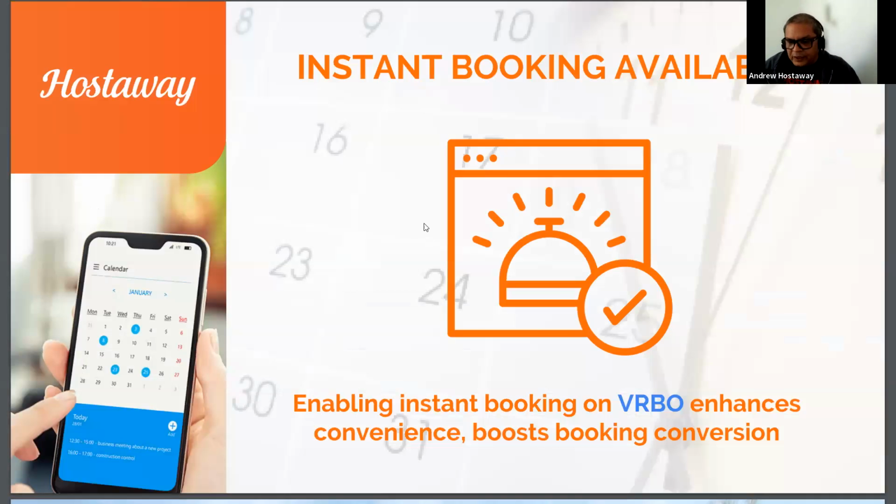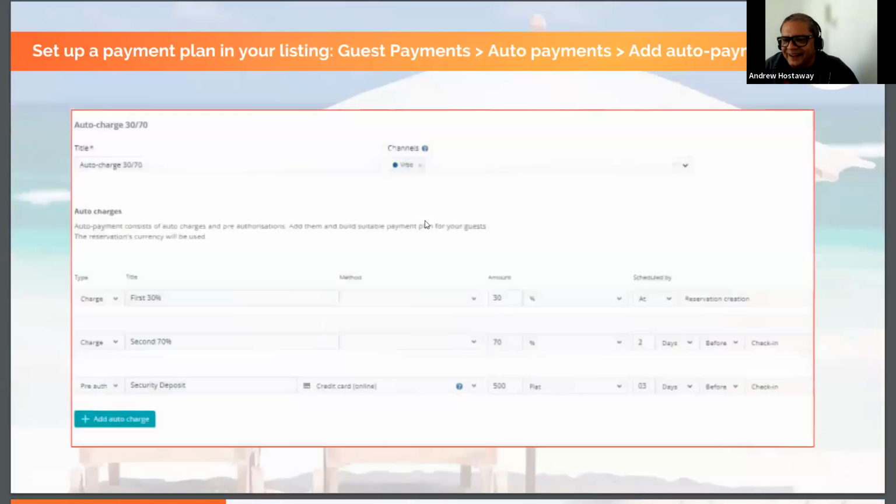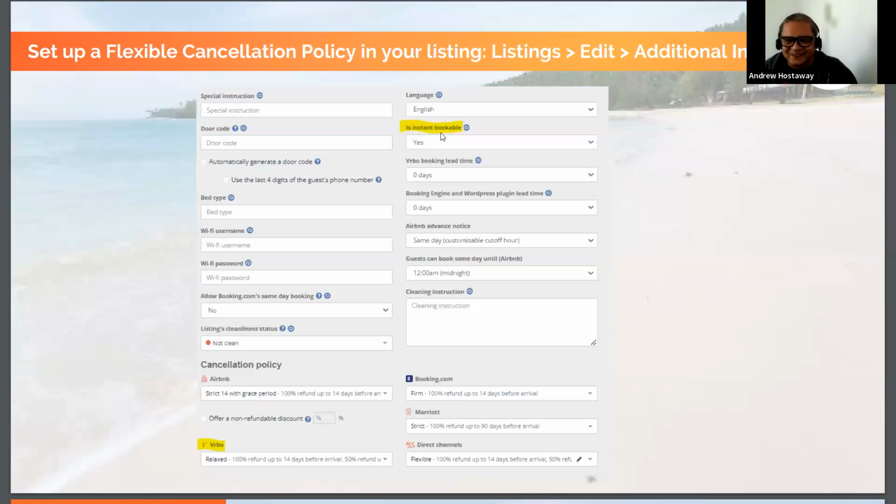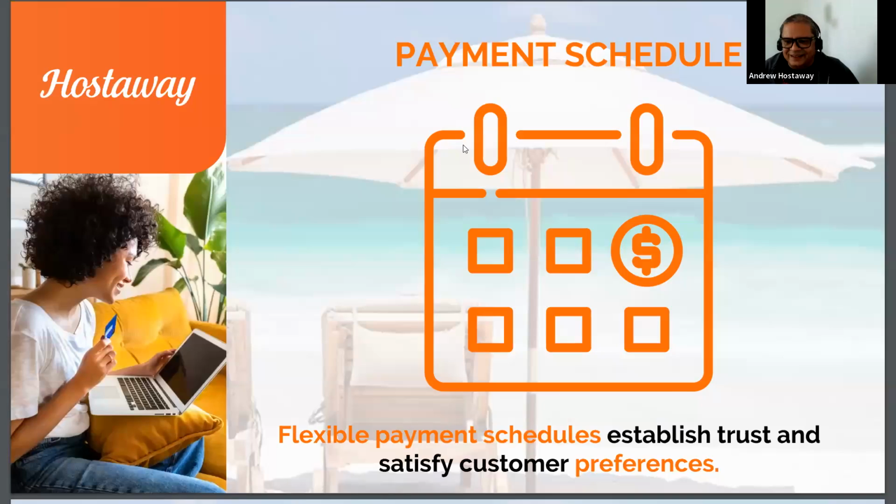Instant booking available, right? Another one. People are looking for your property. They're in front of your property, ready to book. But then they cannot book it, right? Because you haven't selected instant booking. I believe I have an image here, right? So you can do it from listing, additional information, right? It's as simple as that. Just say yes, right?